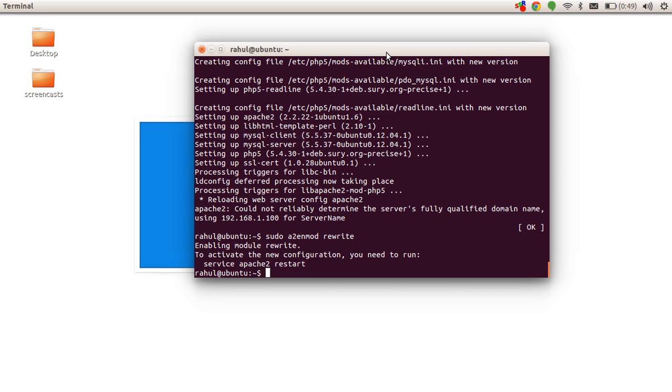Okay, the module is enabled. Another thing we need to do is enable .htaccess support. What we'll do for that is just move to /etc/apache2. For that we need to edit the virtual host configuration. In this tutorial we'll be using the default virtual host that was created during the installation, so we need to edit that configuration only.